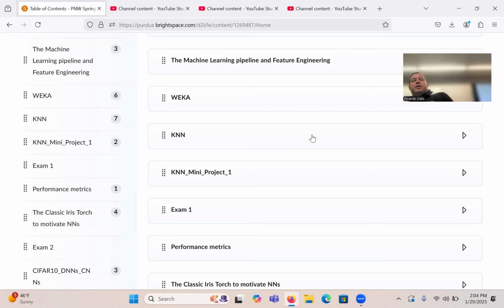Then my plan is to cover the perceptron, which is the very first neural network back in the 40s. And then after that, multi-layer perceptron, all of these algorithms written from scratch in NumPy, right? So that's the fundamentals of the course. And that gets us close to about week 6. I remind you that you will have an exam on week 6.